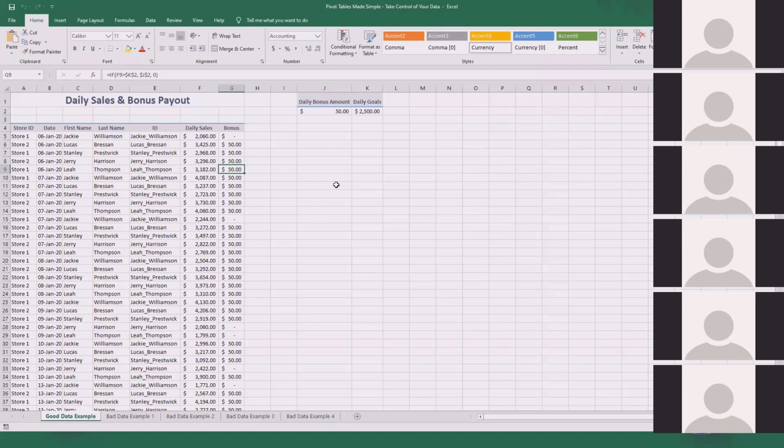For example, we might want to know how many bonus dollars were paid out per store. We might want to know how many bonus dollars were paid out per individual. We also might want to know maybe even a time series. So when the $50 were paid out and how much per day was paid out per store or per individual, and things like that.